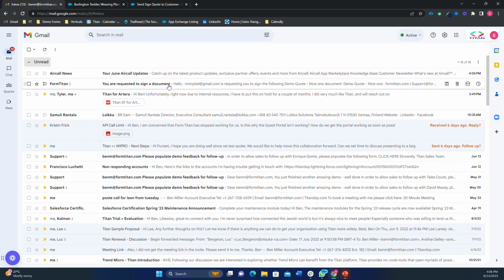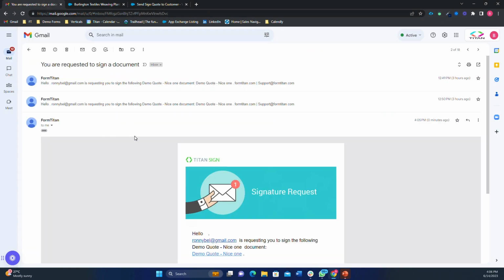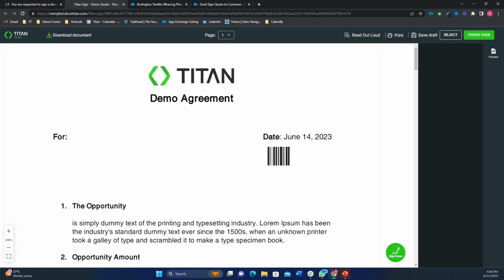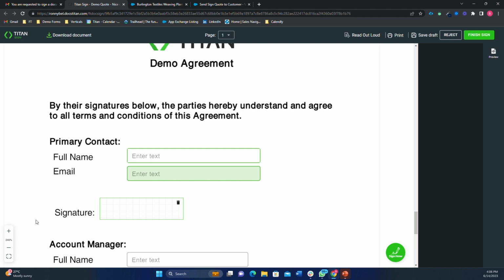So now let's jump over to my email. And what you see here is I've got an email here and it says you're requested to sign a document. I'm going to go ahead and open that document. And we can even add two-factor authentication if we want on this. But in this case, it just takes us right in.